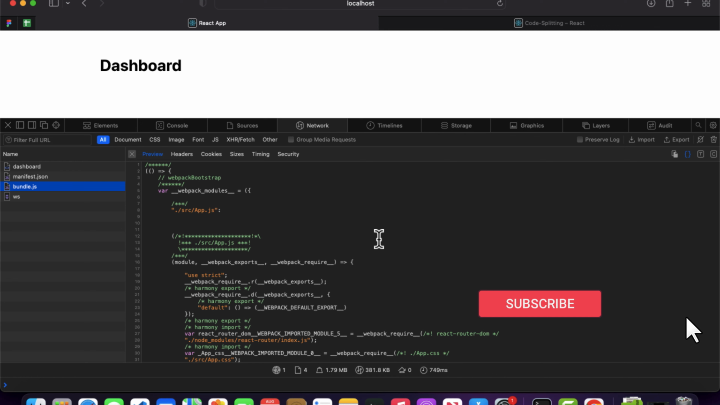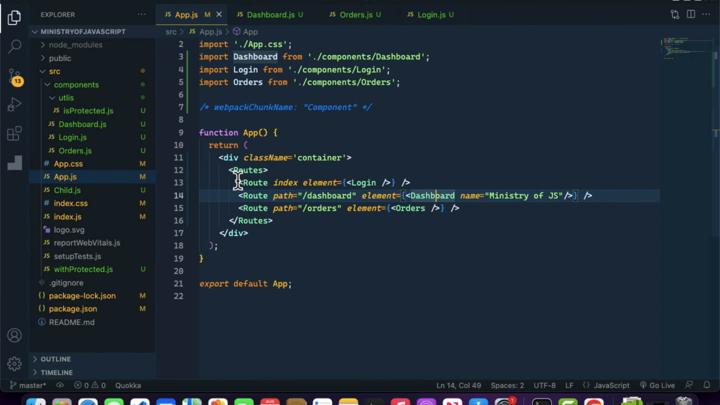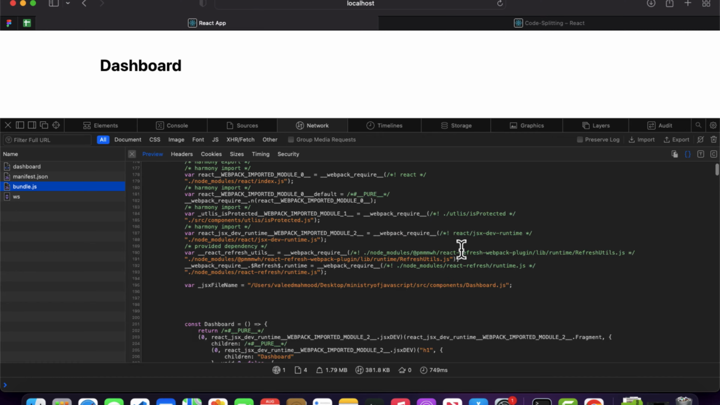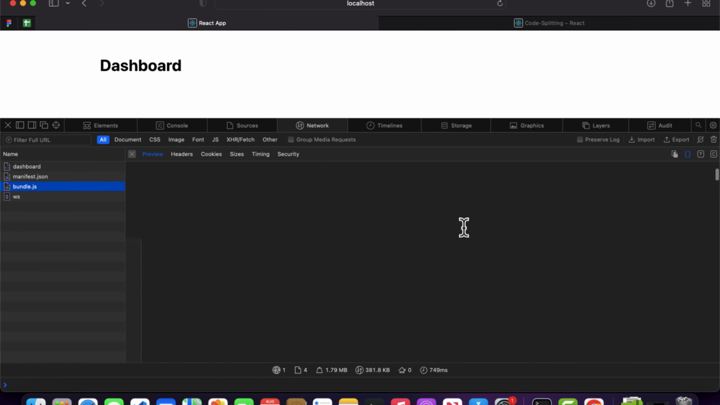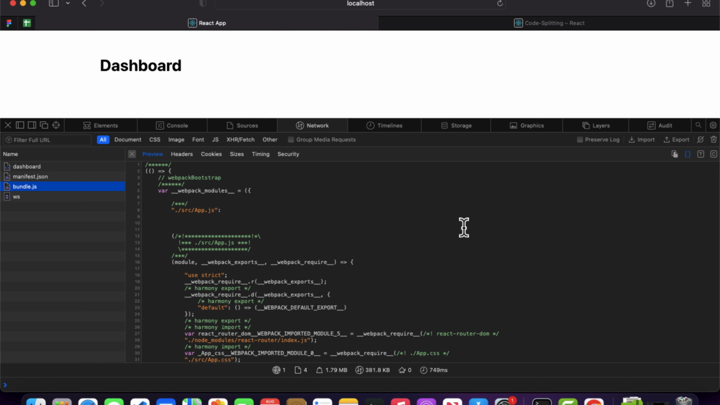Let's suppose right now I only have 3 routes along with 3 components, right? And you can see that it has made a much bigger file for just 3 components, because React is adding a lot of different things to make it work. So this is why we need code splitting in our React application.